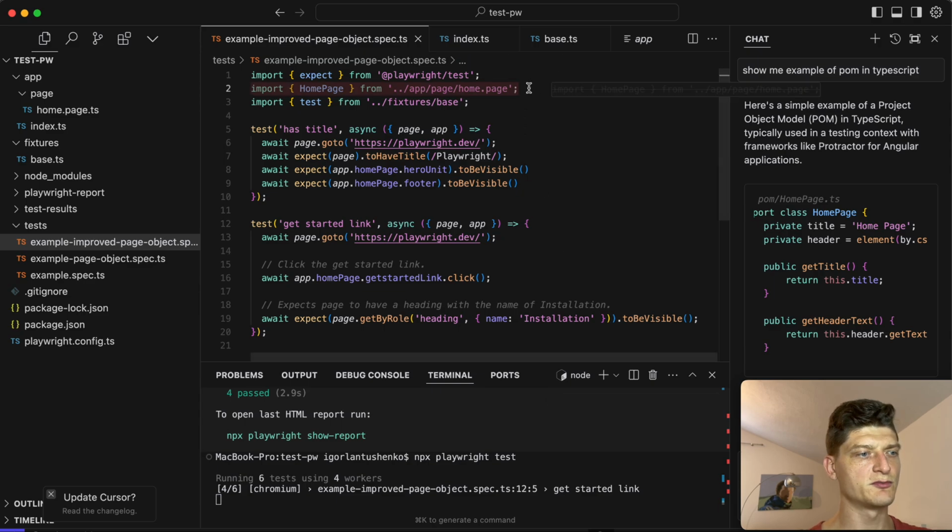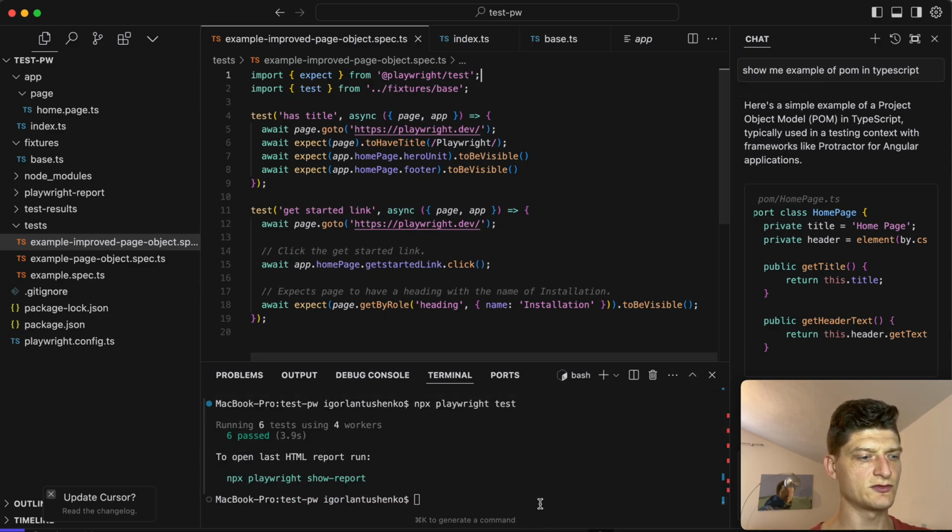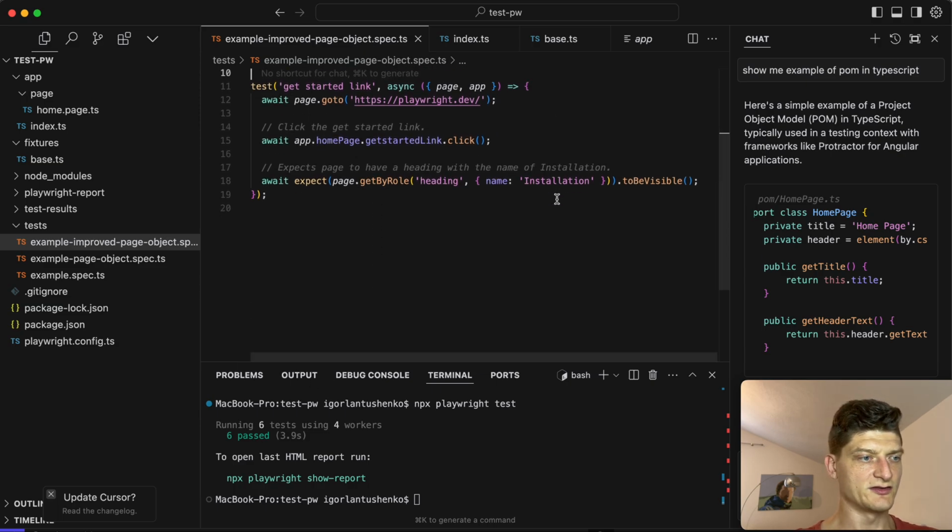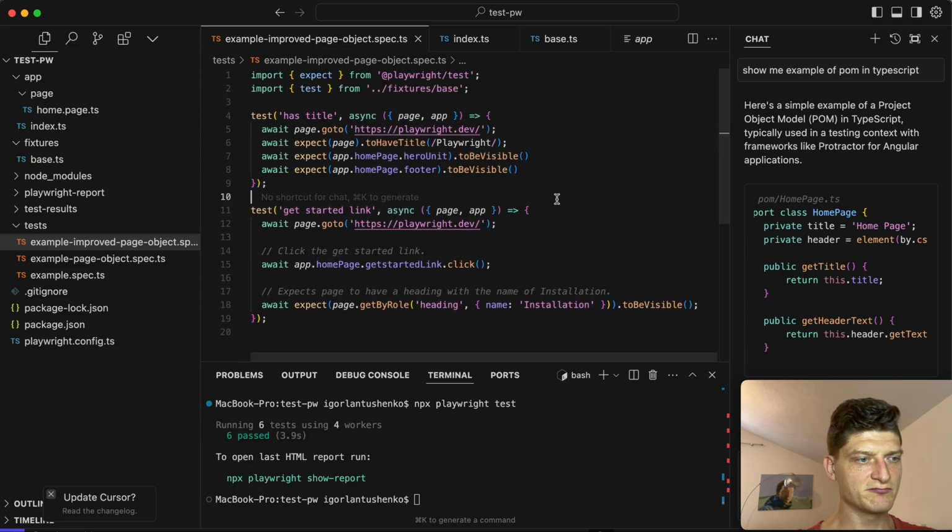We can even remove our home page, no need. All tests are green, and our usability is just much better, and our user experience as a tester, we're just going to glorify and enjoy our improvements. That was it for PageObject. Let's move on.